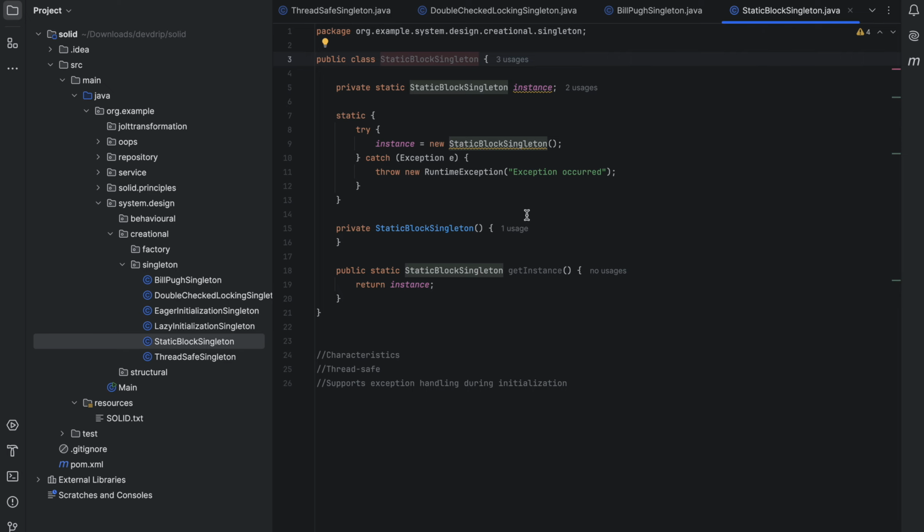Then the last is static block. Again, we have created a static instance variable, and we have a private constructor, and we have a static method to get the instance, and here inside the static block we are initializing. So this is what the singleton design pattern is, and usually in interviews they'll ask you in what scenarios you should use singleton, what the different types are, and their implementation.